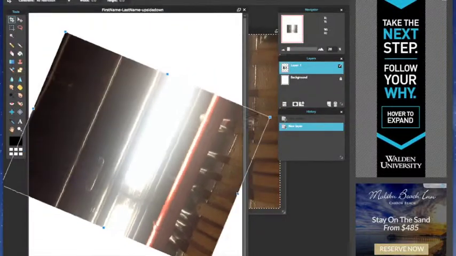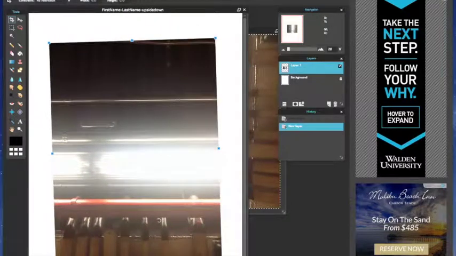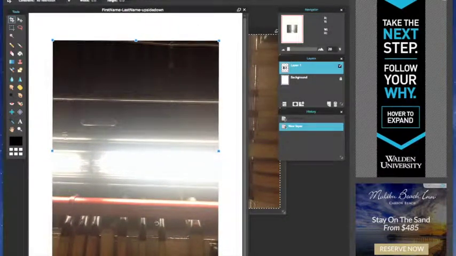I'm going to click and drag. Try to get it as straight as possible. And I just rotated the image. So I'm going to free transform the image again to get rid of this white border.